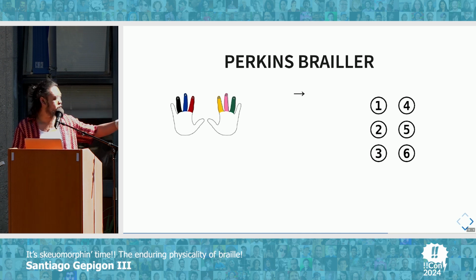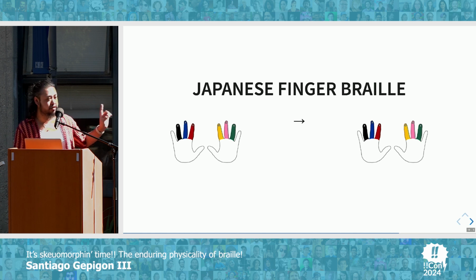This is a very common one, where you point to some narrow way, some common format, some standard. But what's really cool with Japanese finger Braille is we change the output to the same as the input. Now sending is receiving. And this is a really cool insight that Satoshi and Reiko Fukushima developed.